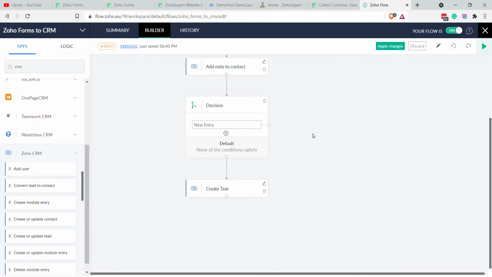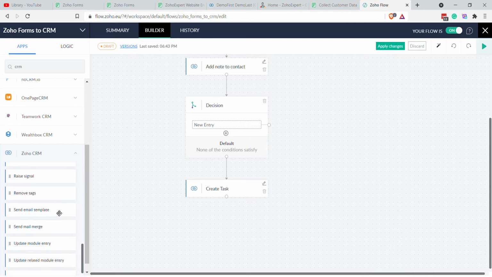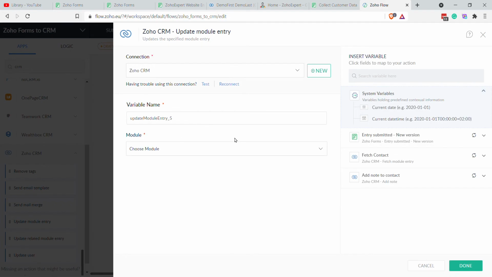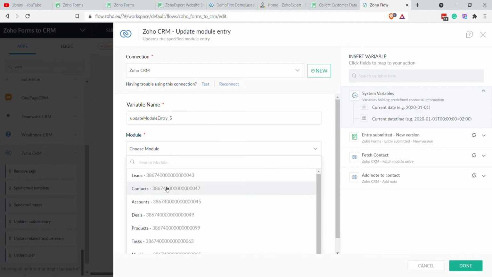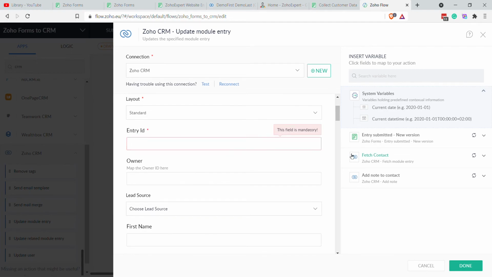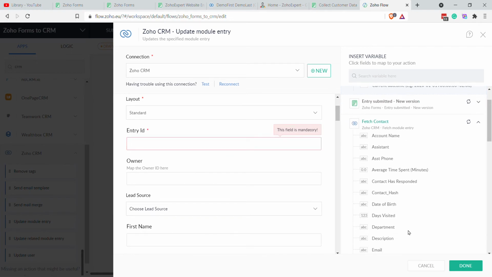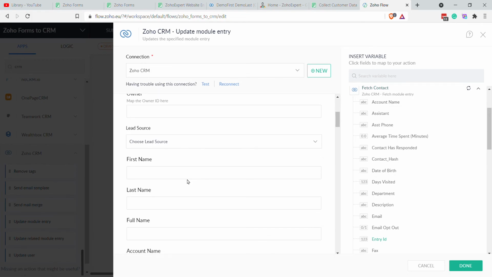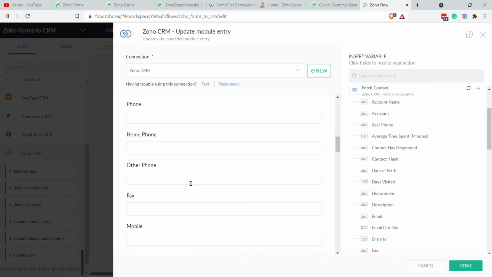Now, if it's the first time filling it in, that's what we want. So here we want to go to update module entry, and we want to stick that on here. So if it's the first time, it's a new entry, then we want to update the contact, and we want to select the contact that we searched for earlier, so the one that matches our hash. And what we want to do is we want to put in their date of birth, which they've provided to us.